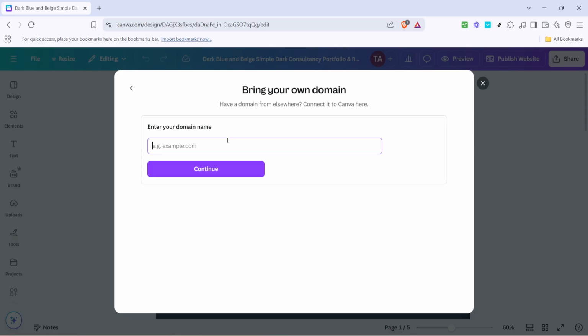If you encounter any problems, it's a good idea to consult Canva's support or your domain registrar's help resources, as they can provide specific guidance tailored to their platforms. And that's it. In just a few simple steps, you've successfully connected your Canva website to your existing domain.